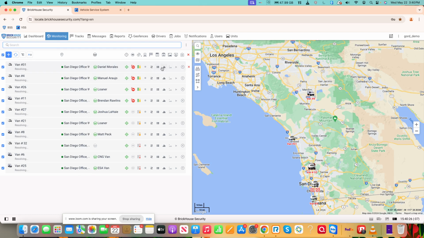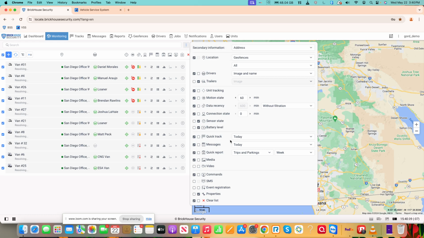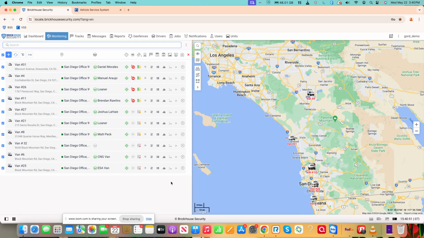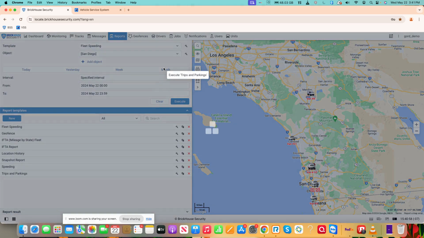This is a trip and parking function. What this is, is a one-touch report. And you could pick any report you like. If I click on the 3 dots, you can see that on the quick report, I chose the trip and parking report, but if I wanted to, I could choose a speeding report or whatever I want. I happen to think that the trip and parking report is the most useful. So now I can bring it up on any vehicle with a single click.